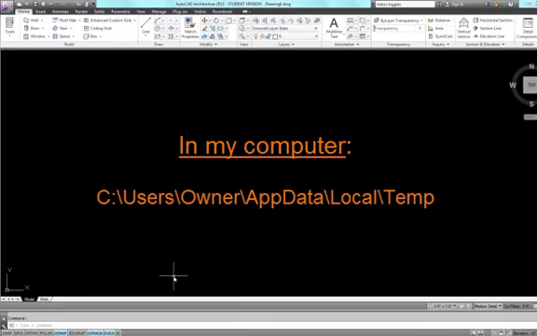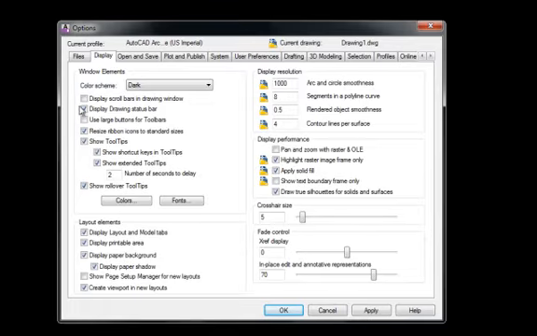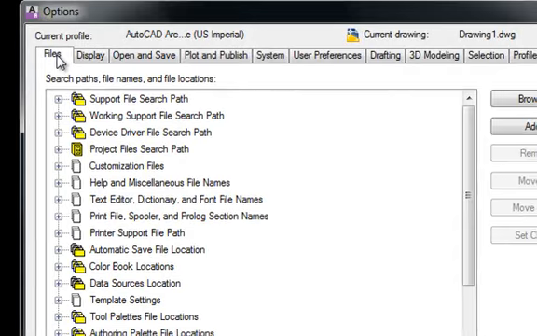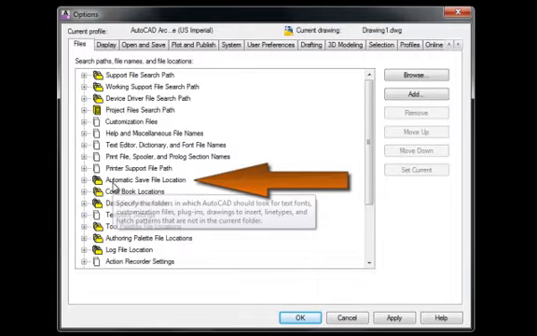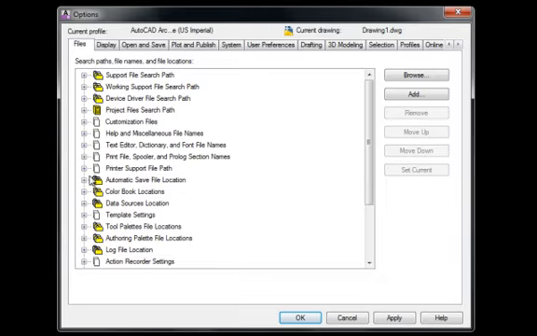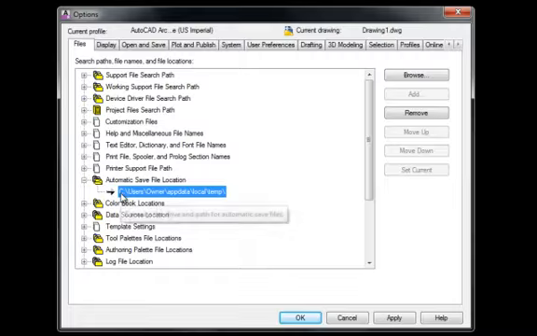So to be able to see exactly where your temp folder is located, go back to the Options dialog box. I'm going to hover my mouse in the command line area, right mouse click, and pick on Options. From the Options dialog box, pick on the Files tab. Navigate your way until you find Automatic Save File Location. Pick on the plus sign. Underneath this header is where AutoCAD is directing the saved files.